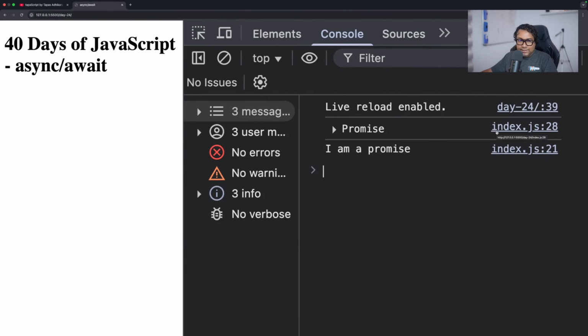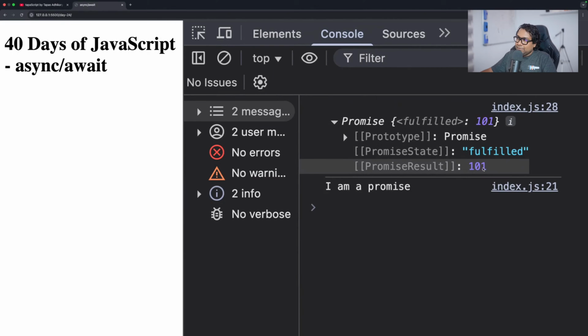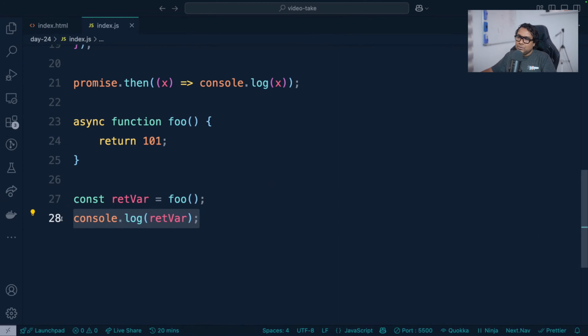For line number 28, I see something called a promise. I don't see 101. If I expand that, I see it's a promise. The promise is fulfilled and the result of the promise is 101. So it sounds like this promise is resolved with the value 101. Line number 28 is this one, my console.log. Now you can understand that the moment you put the async keyword in front of a function, it always returns a promise. In this case, we have not explicitly returned a promise. We have returned just a number. But as JavaScript has seen the async keyword in front of the function, it wrapped this value in a promise and then returned it to me.